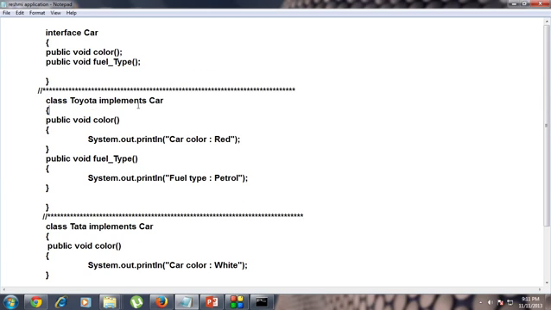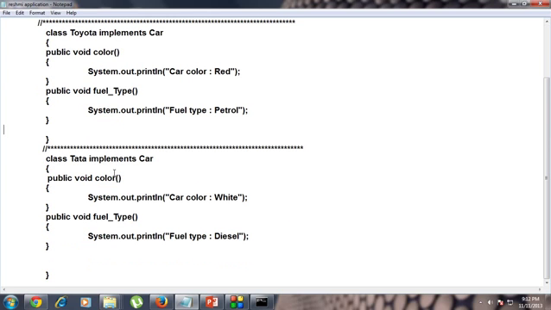Now there are two classes present in this program. First class is called Toyota, that implements the interface called car. A class that implements an interface must implement all the abstract methods present in that interface. In that interface there are two abstract methods, color and fuel type. So you can see in this class there are two methods implemented. The same is true for the second class called data. In this class also both abstract methods of that interface are implemented.